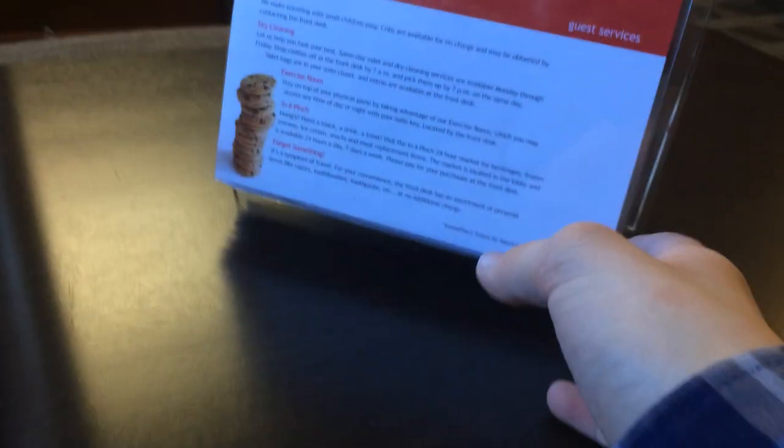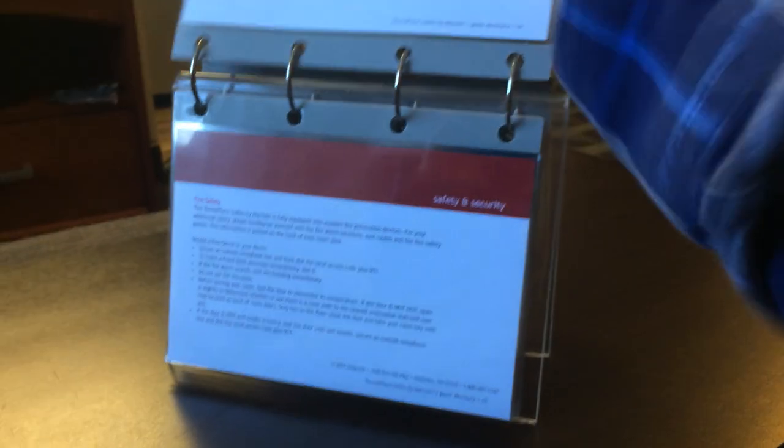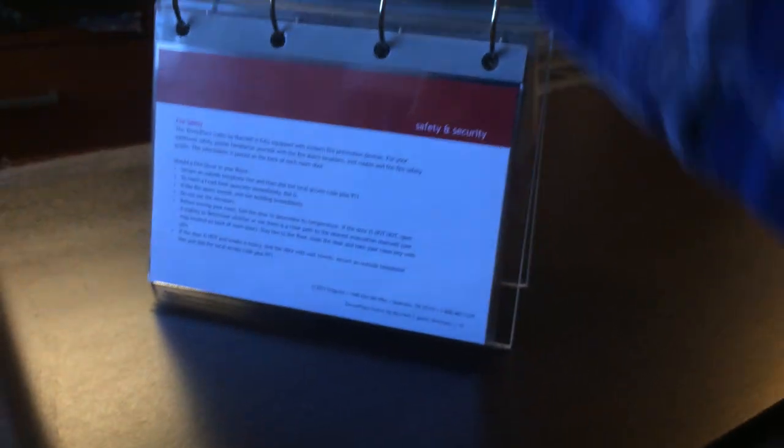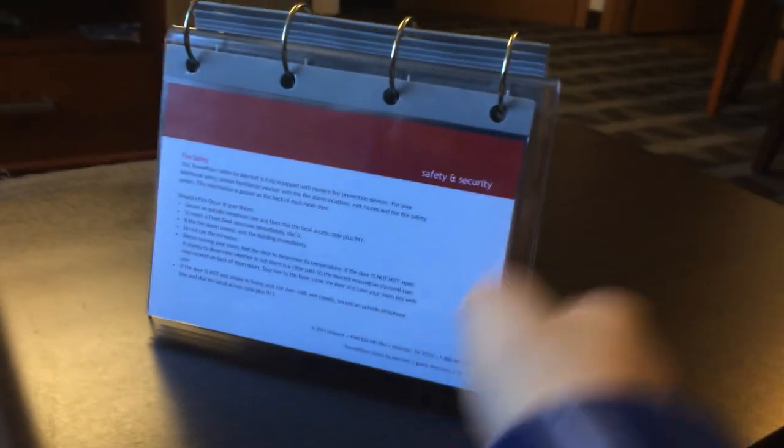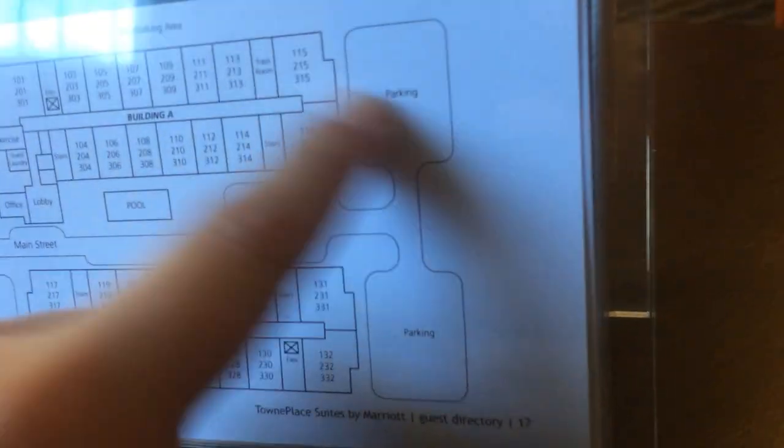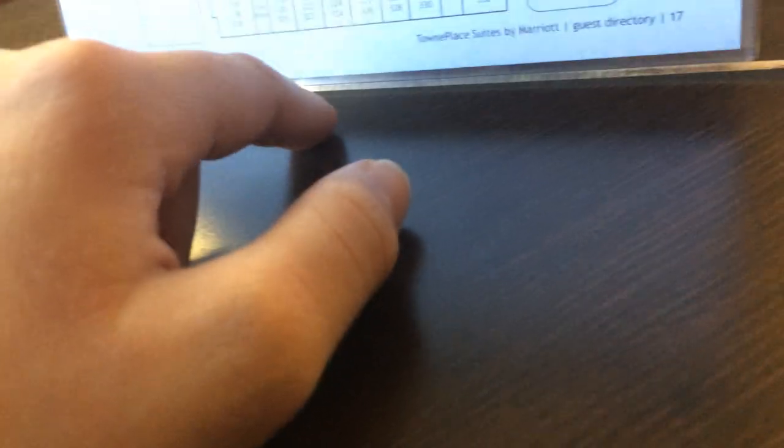I'll go ahead and sit on the couch to show you. So it's like guest services, more guest services, lots of guest services. What's back here? Places to go, safety. Here's a property layout. So this is building A. This is where we are. See, that's office. And then right here is us. Parking, parking, parking, parking. This is building B. And the pool's right there. Telephone, I guess. And that's it.